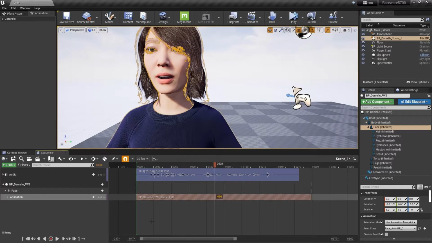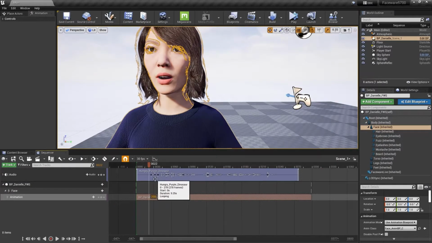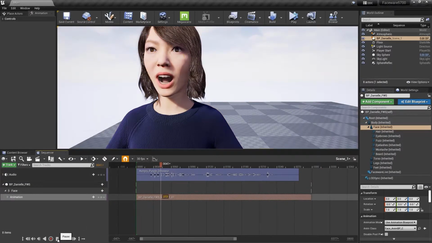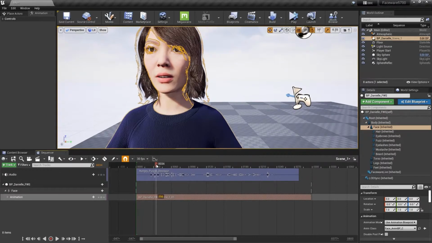Okay, we're close, but not quite there. Now the audio file shows us the waveform, so we can see that right here is the word the, and then here's the word hungry. Let's click here and just listen. The hungry purple... Great. So right here is where our audio announces the word hungry.